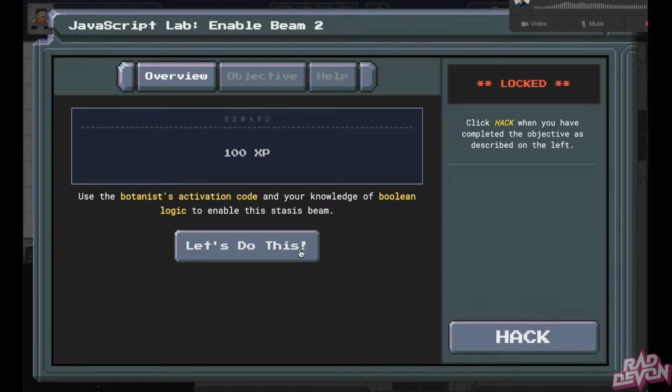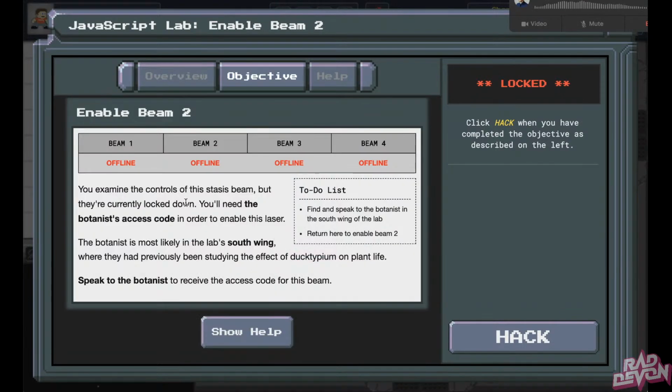Use the botanist activation code and your knowledge of Boolean logic to enable this beam. You examine the controls of this stasis beam, but they're currently locked down. You'll need the botanist access code in order to enable this laser. The botanist is most likely in the lab's south wing, where they had previously been studying the effect of ductypium on plant life. Speak to the botanist to receive the access code for the beam.